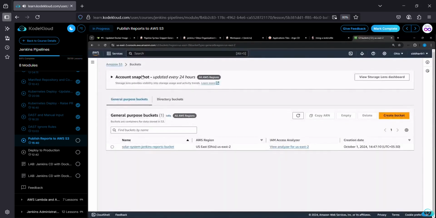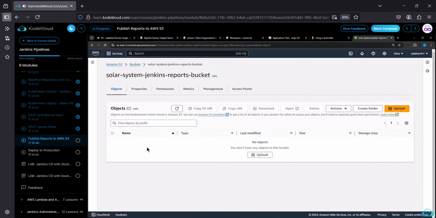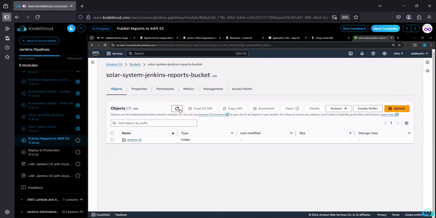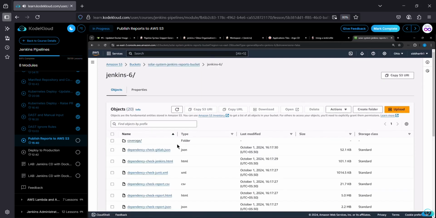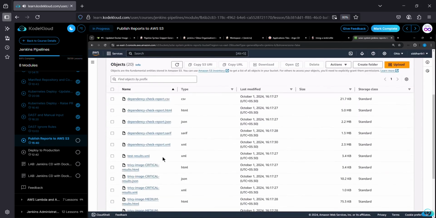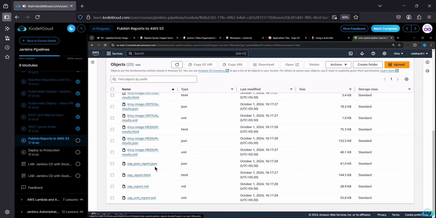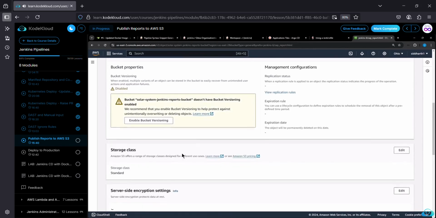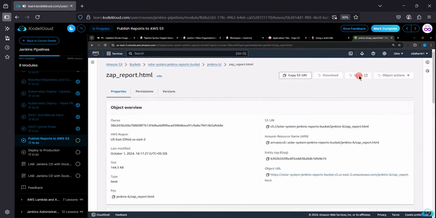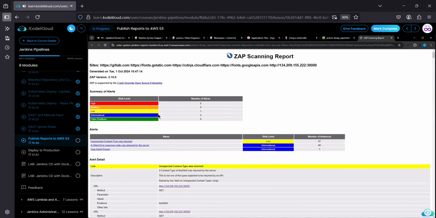We can go back to our Amazon S3 page. So let's go to this and let me refresh. I think I need to refresh this. I should be seeing a new object, Jenkins-6. And within this, I should be able to see all the reports. So we can also open the reports. Let me just open one report. Let me open the latest ZAP report HTML. And let me open this in browser. Let's see how it looks, right? So you can see that we can also quickly check out the report using the browser as well.